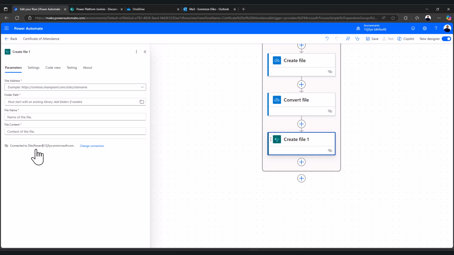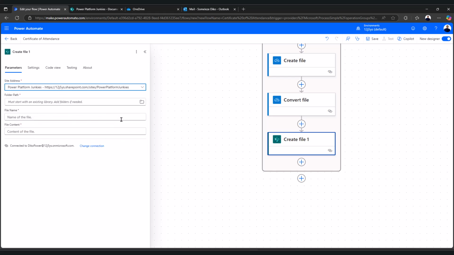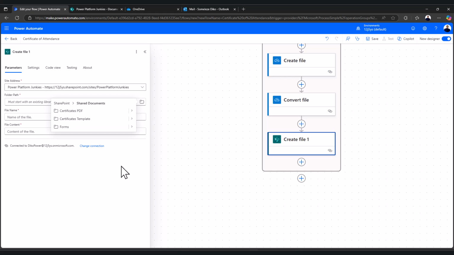But again, for you guys, as part of your homework, you need to find a way to see if you can create the file, convert it, and then store it inside of OneDrive without having to store it inside of SharePoint. So in this case, I just need to provide the site address for the SharePoint site, so I can find Power Platform Junkies, and then I need to provide the folder path, which would be, obviously, I will need to go find the document library under shared documents, select this arrow, and then provide the folder where I want to store this PDF file, which is certificates.pdf.